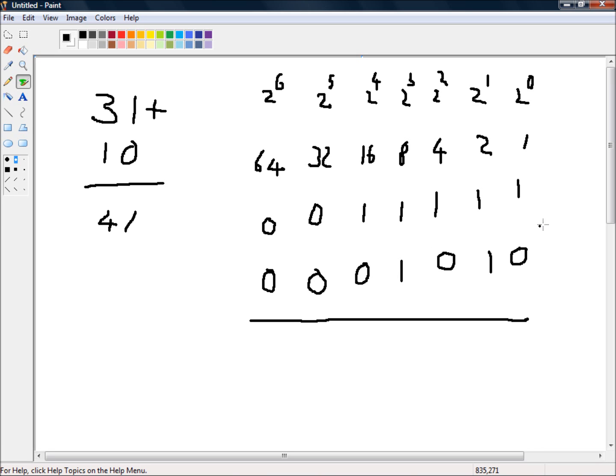Okay, so now we just add these together, and adding two binary numbers together is so simple, even a machine can do it. In fact, the whole point of doing this is to create a machine that can do it. All right, so we're adding these numbers together.